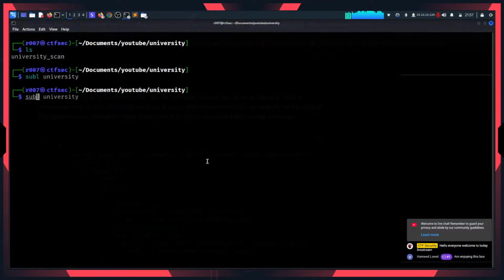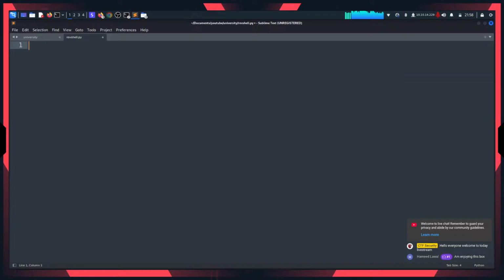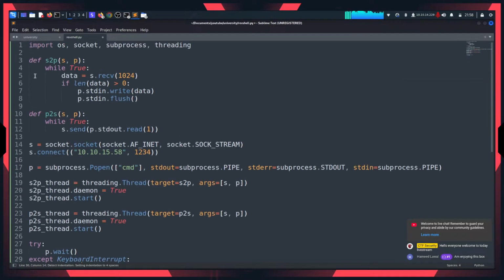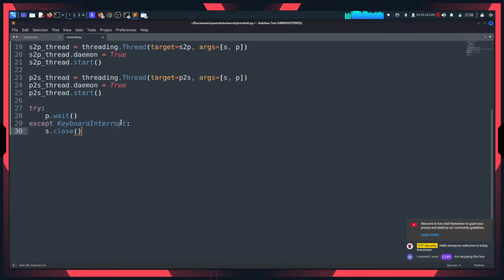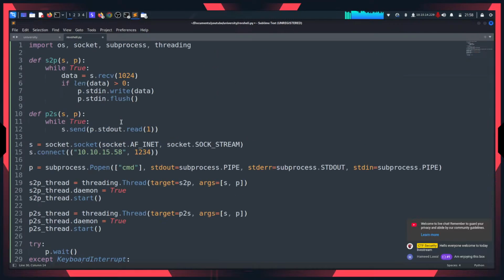So we're going to do Sublime. Let's just call it revshell.py. And I'm going to paste our Python reverse shell. In case you need this, just comment in the comment section, and I'm going to post the GitHub repository where you can find the Windows Python reverse shell payload. You can as well do some basic Google search to find something similar to this.